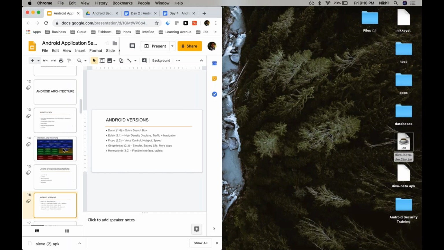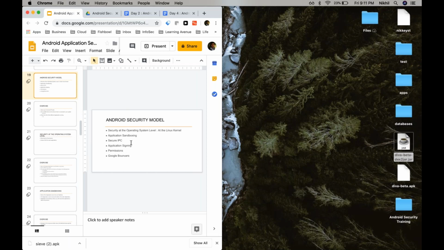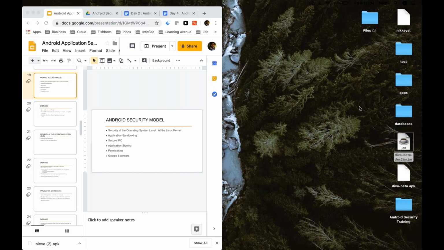Let's go back. What else did we do? We looked at how security is implemented at different levels. We looked at security at the operating system level, which is the Linux kernel level. We got to know that every application is given a separate unique username. Apart from that, whatever process gets done is referred to using that particular username. Then the application sandboxing, we know how it is done using Dalvik virtual machines.